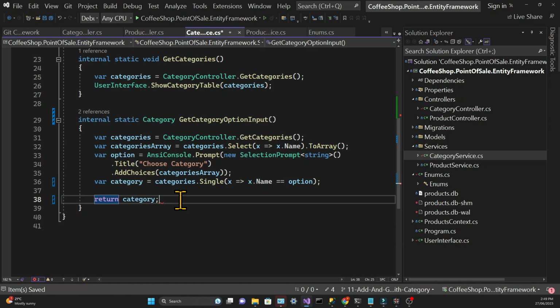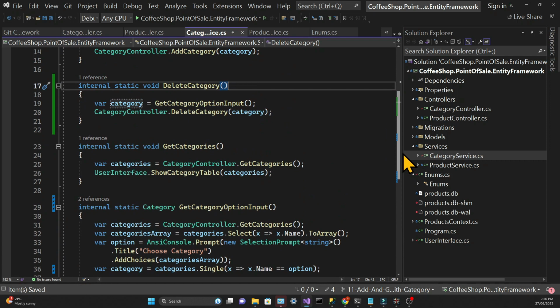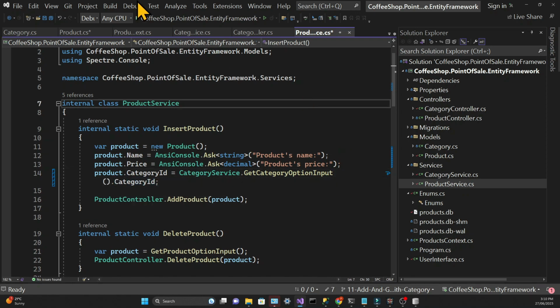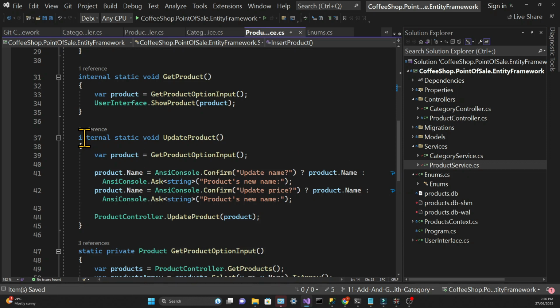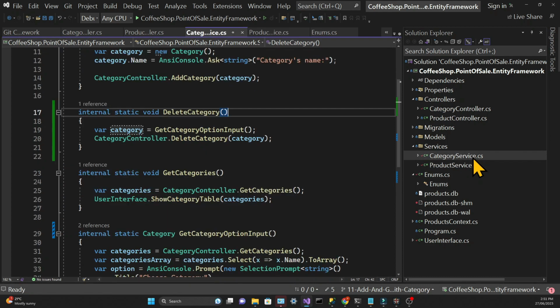So I'm returning the result of calling the single method in the categories collection. And that means that in the delete method, now I can return the result of calling get category option input directly and not just the category ID. And in the insert product method, since get category option input now returns the entire object, we need to specify that we just want the category ID. Then I'll copy and paste the update product from the product service into the category service and modify accordingly.